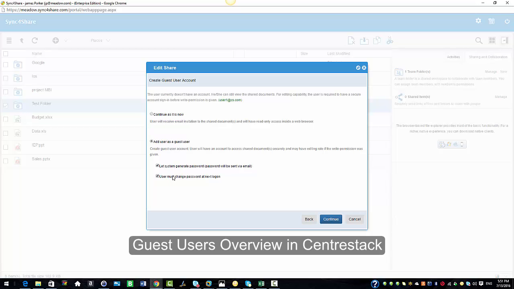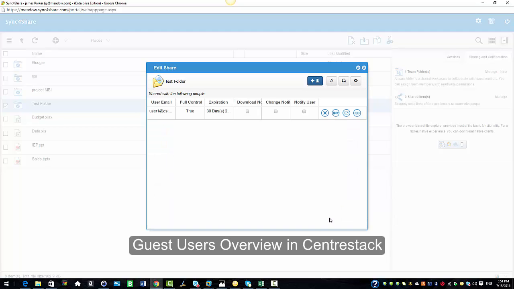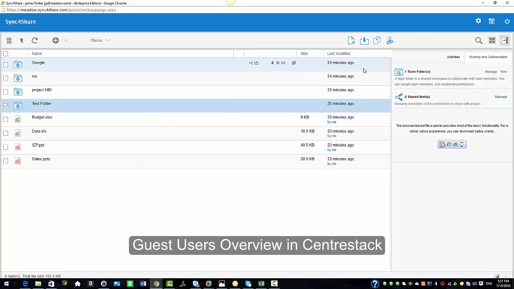So I'm going to select this one, and it says let system generate password. I'm going to uncheck this, and I'm also going to uncheck user must change password at next login. I'm going to select my own password, re-enter that password, and select continue. You can specify the share expiration time from the drop-down menu options. I'm going to select 1 month, and I'm going to give this user edit full control. And here are some notifications if you would like to receive notification. Our share has been completed.